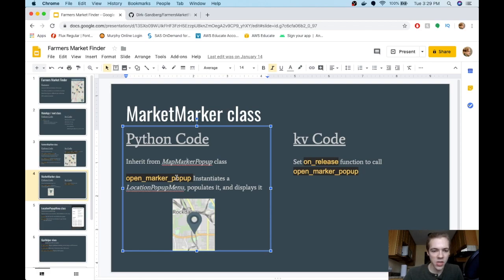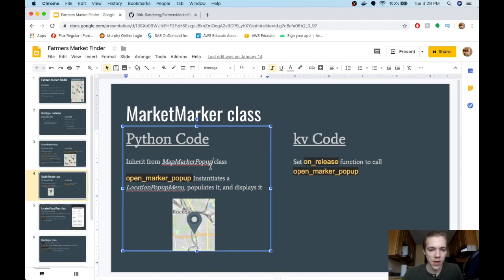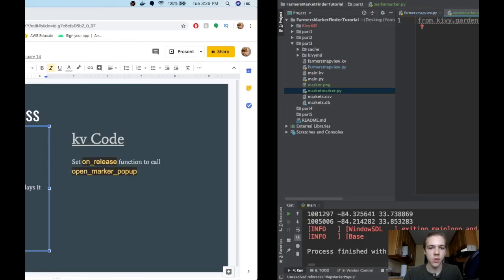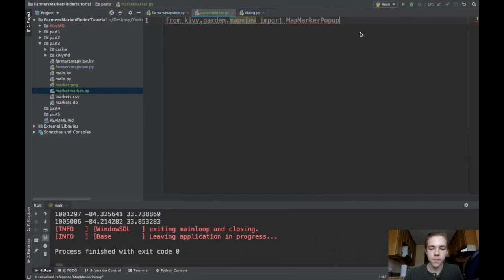And I'm actually not going to create a new function. I'll just work with the onRelease function, and I don't even need to work with Kivy because this is so simple. So I kind of had things a bit more complicated when I was thinking this up. But okay, so let's go ahead and from kivy.garden.mapView import MapMarkerPopup, because remember this is inheriting from the MapMarkerPopup class. Okay, now class MarketMarker, inherit from that, and now I'll say def onRelease.